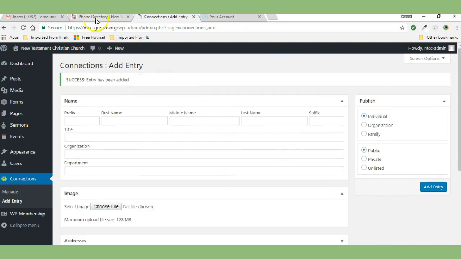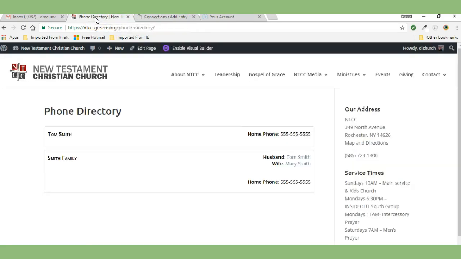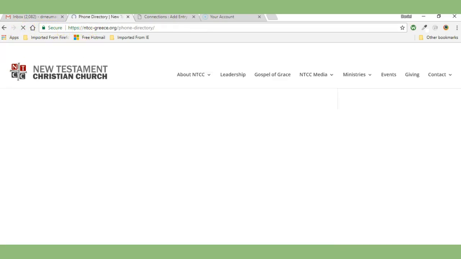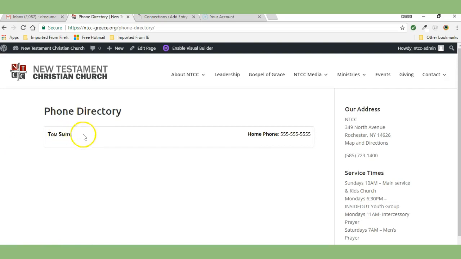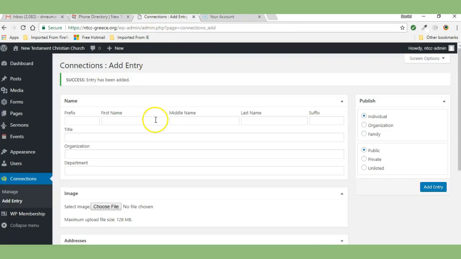And now if we go to the actual phone directory page and click on refresh, we're going to see this person added to the phone directory, Tom Smith, and the phone number here. So that's how that works. I'm going to go back to the dashboard in this page here.